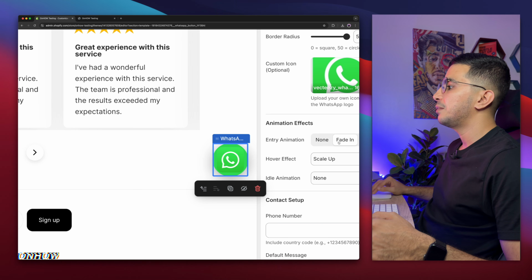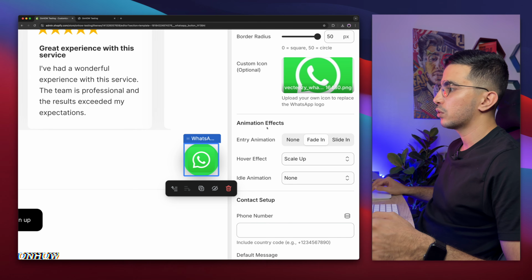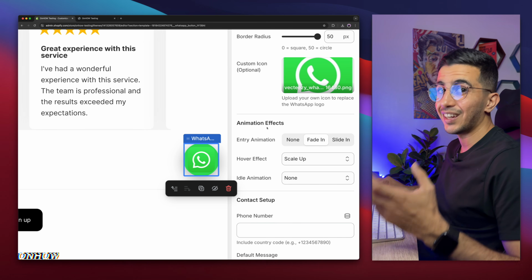So below is the animation effect. Entry animation, because once you reload the page, it determines how the button will show up so it can attract attention.